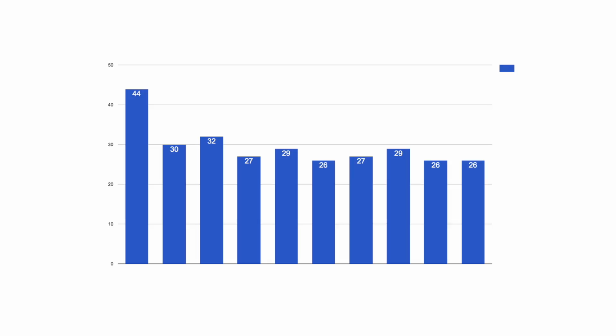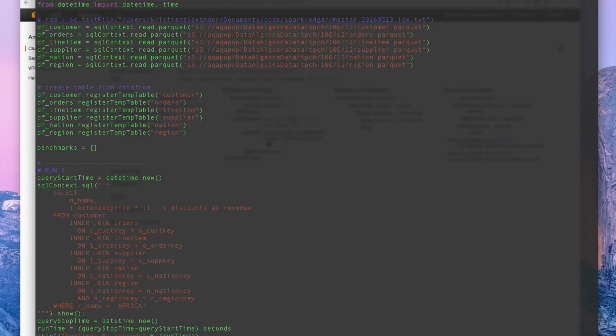In order to make these speed up, you'd have to learn and implement Spark's version of caching and persistence. Our goal is to give you the best performance optimizations possible without you having to change your application or your queries. Now let's rerun our benchmark with Aqua enabled.